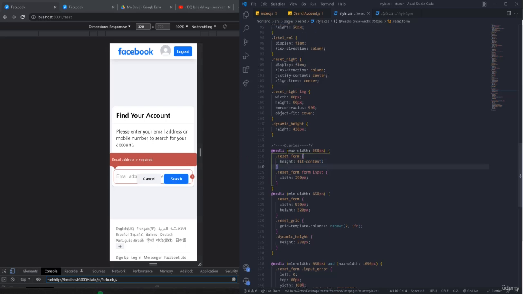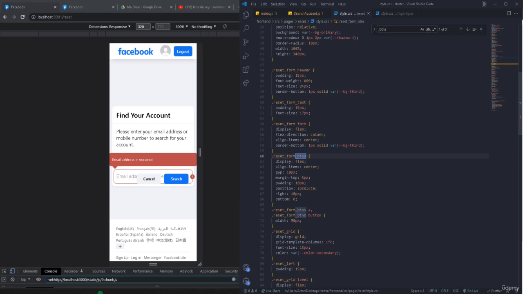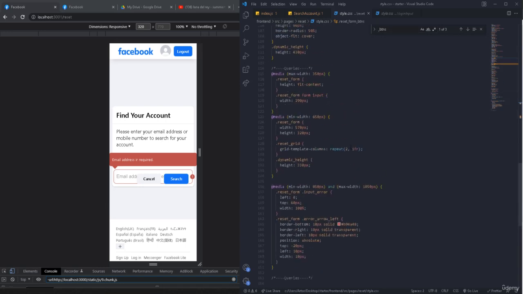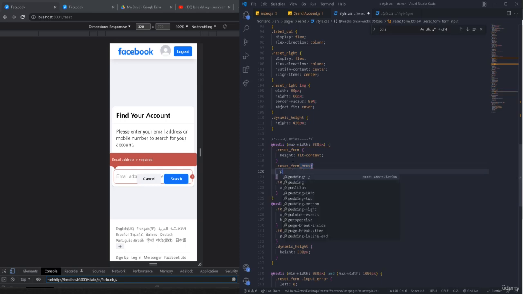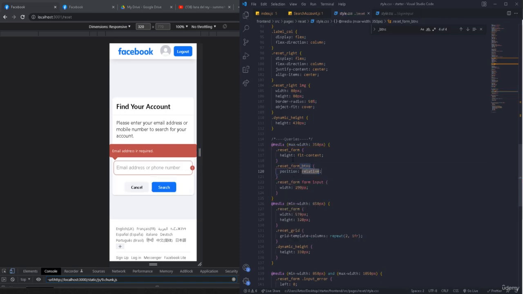So that's why we're gonna go to the buttons, where we call them. Let me just search for them, reset form buttons, and we're gonna take that div and make it relative. So now the height of it is going to be counted, okay. And now we have this.